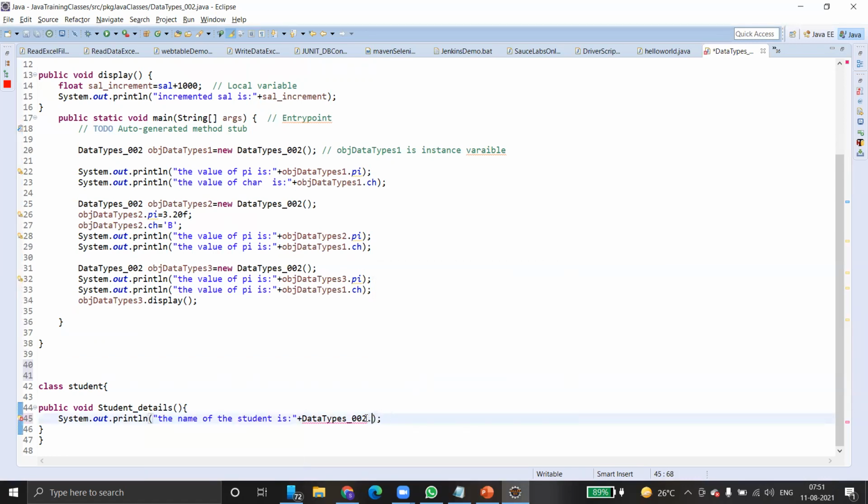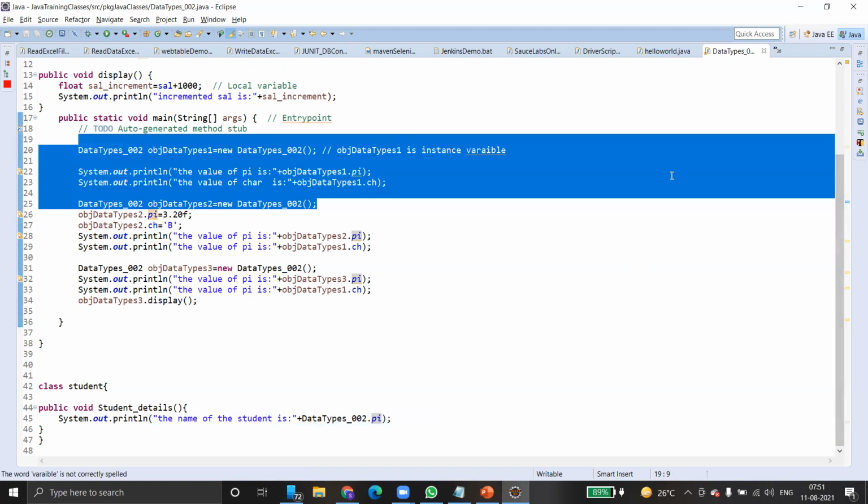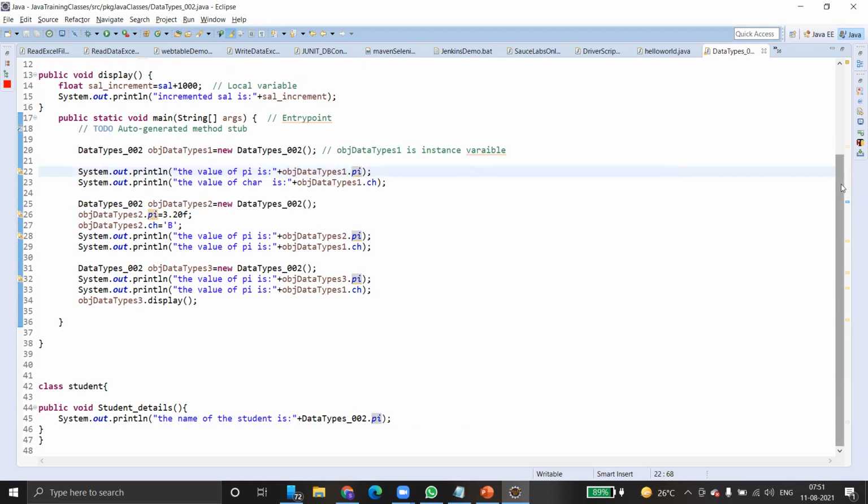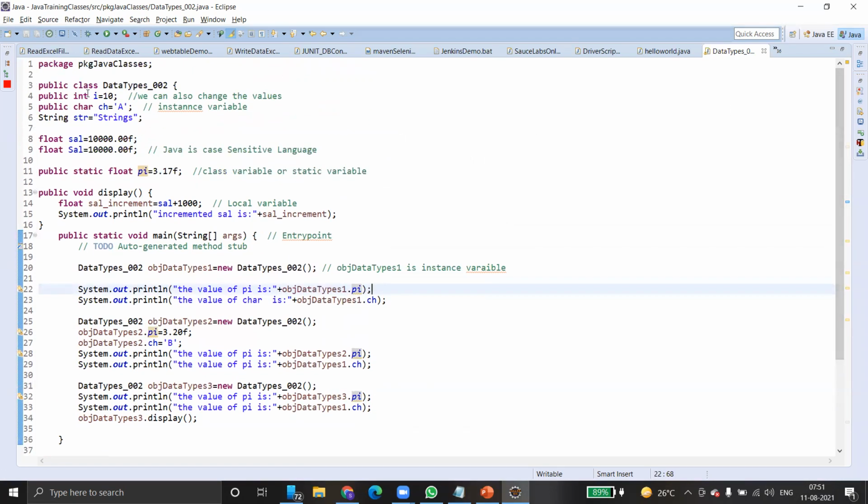Dot 5. That's fine. Correct. Now coming to our member variables, data types. These are the data types you can initialize the values. First we have created a public int i equal to 10, character ch equal to a, and then we have created a display function, and then we increment the value and print it.